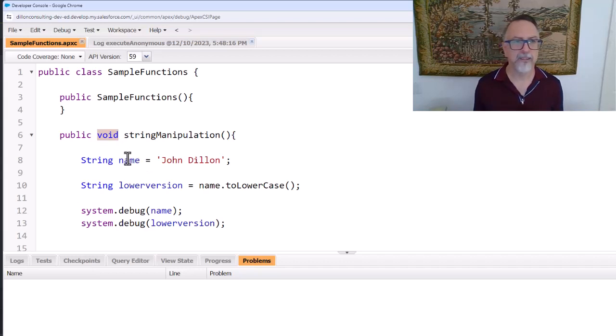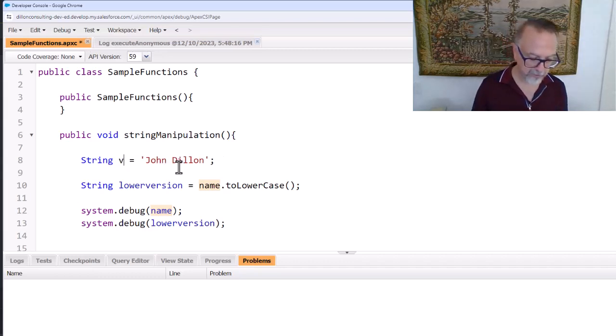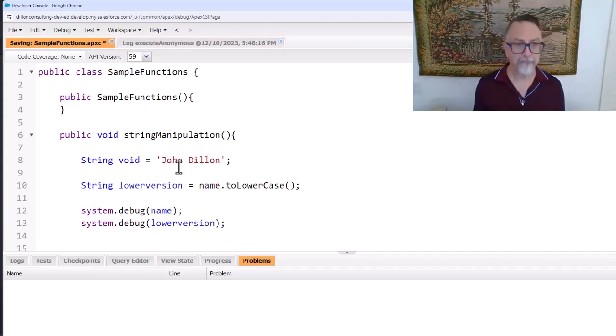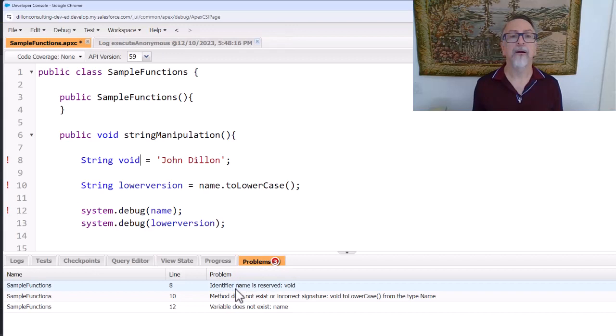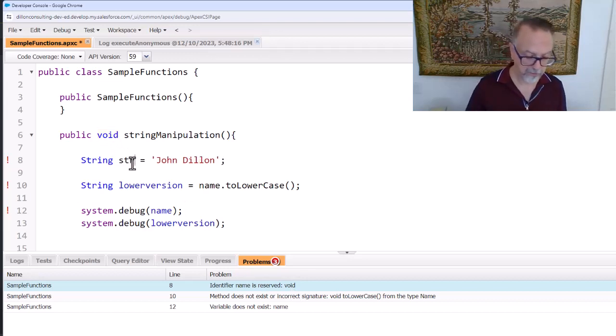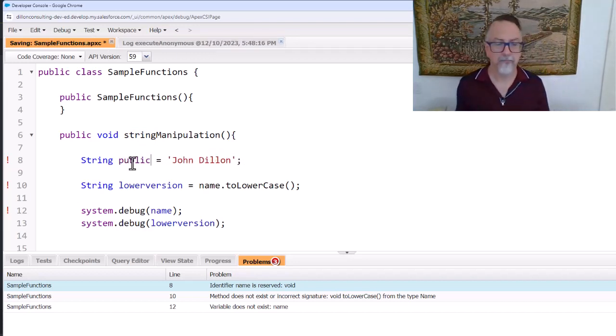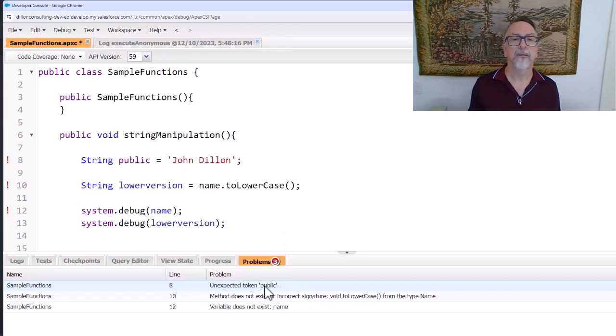For instance, I said this name could be anything, but if I call it void and I hit save, down here in the problems window, it's going to give us a little error. Identifier name is reserved, void. So we cannot use void or string or public. Yep, we're going to get that same error, unexpected token public.